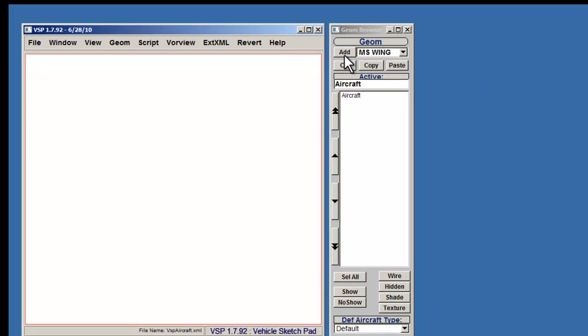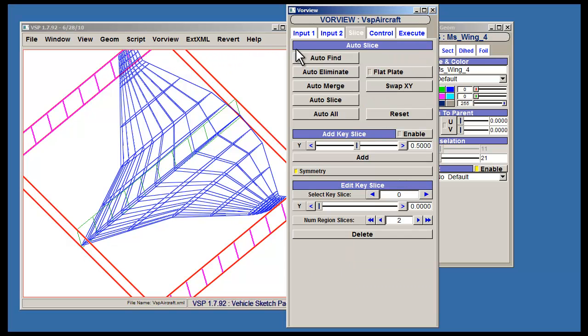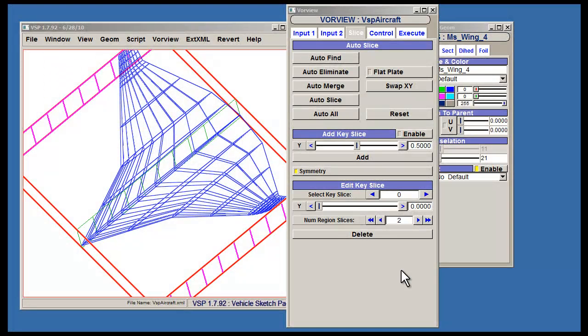First, let's add an MS wing part. Then, locate Vorview along the main menu toolbar and select Edit. Another browser will appear. The first step is to update the various parameters shown on the Input 1 tab.